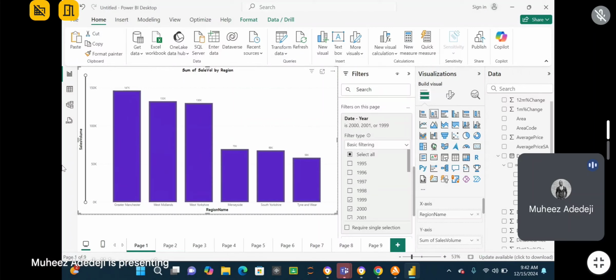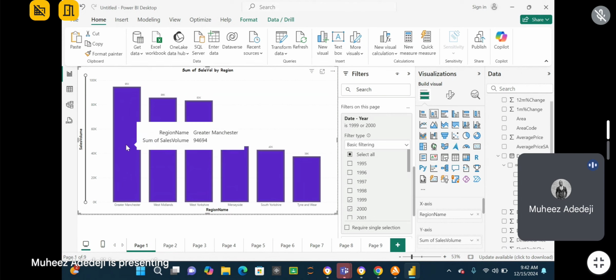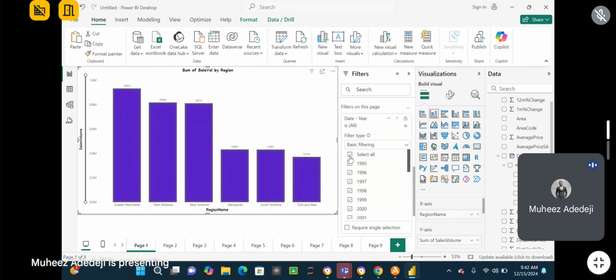But even though it's not showing the year, the fact that I'm choosing to see only some particular years means it is only going to add the sales volume for those years instead of all the years. If I select all, it's going to show me everything. The amount here is 932 million, right? 32,000.